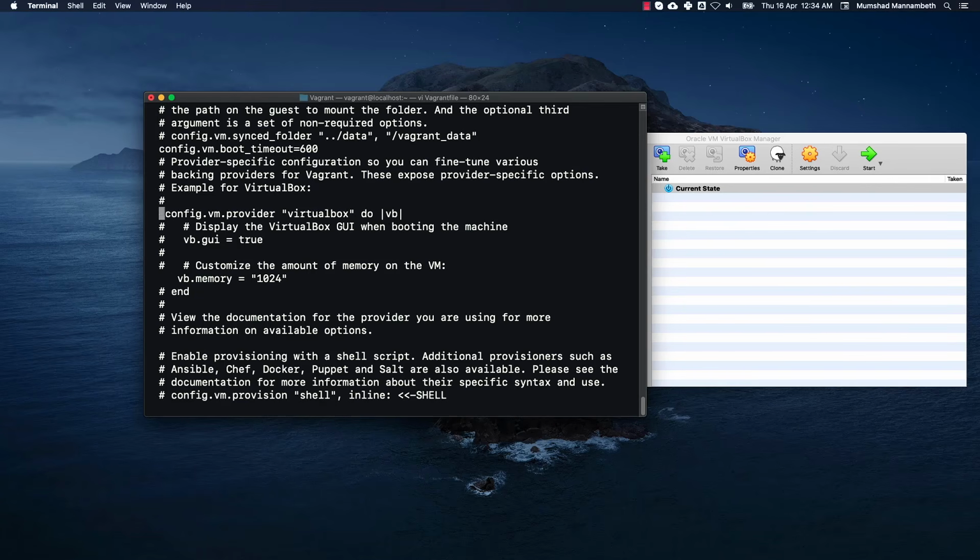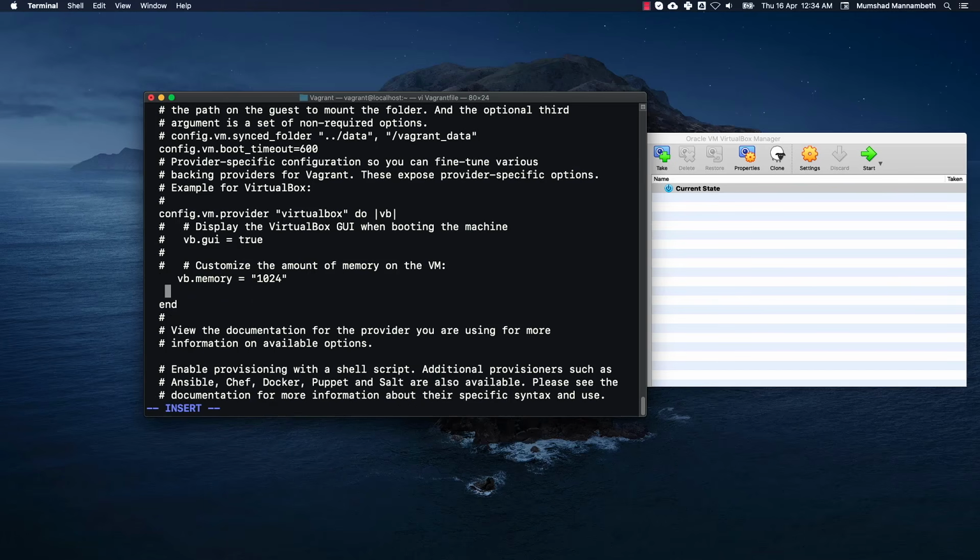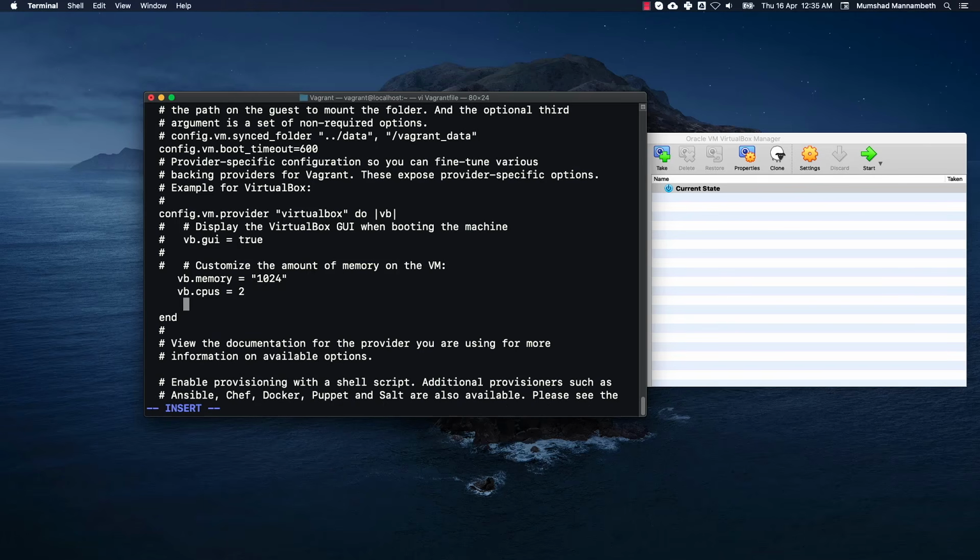So let's uncomment the memory specification as well as the starting and ending of that block. Now we will set the memory to 1 GB. To provide CPU configuration, use the vb.cpus property and we set it to 2 vCPUs. We can also rename the VM here. Not sure if you noticed, but the VM has a random name assigned to it. And all of these settings can be found in the Vagrant documentation page.